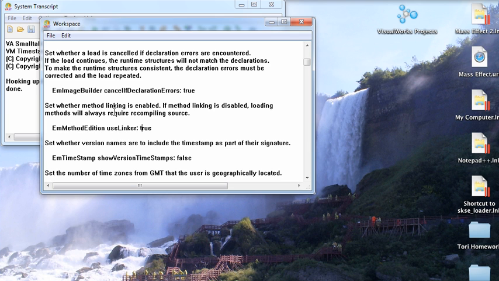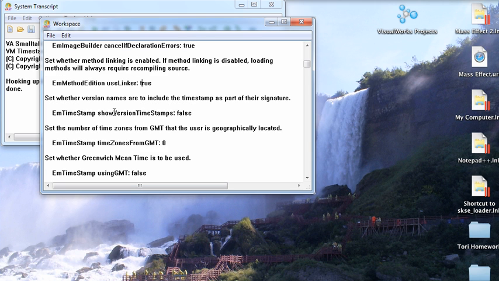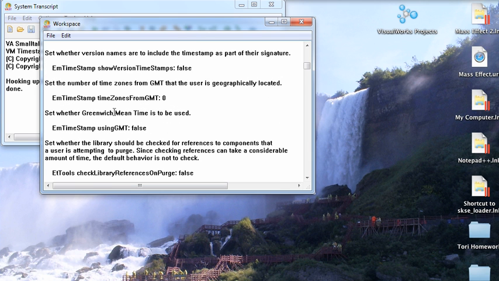Probably not what you want, but it could be something you'd want if you were loading code as a first step in porting from some other Smalltalk. Just tell it, just load it in, don't compile it, and let me look at it. And there are a bunch of other things in here, so you should probably just take a look at some of these. Go through a couple more, time zones from GMT if you want to set that manually.